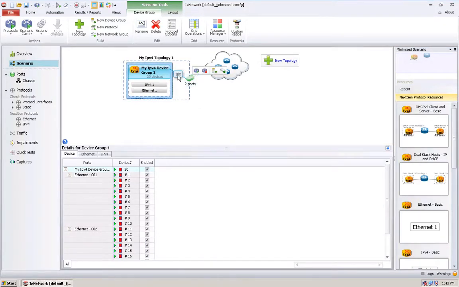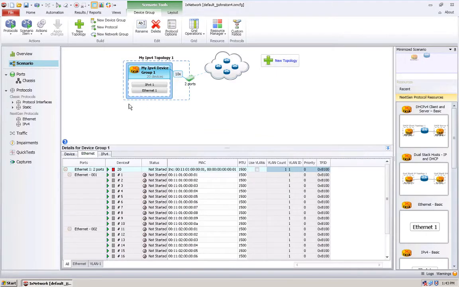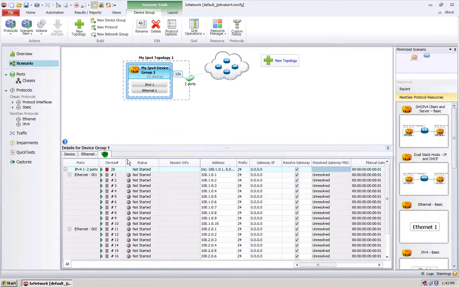So what's been created here is my 2 ports. By default, the multiplier is 10. As you can see here, when I click on my device group, I see the devices themselves, and I can enable and disable per device. I have the Ethernet layer, which shows me both ports and unique MAC addresses per port, and I have the IPv4 layer with some default addresses.